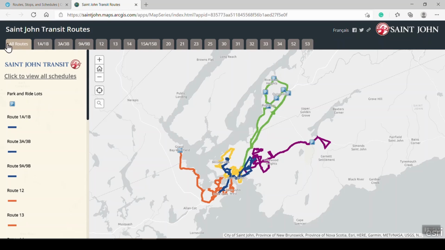We'll look at all routes first. In this tab, we will see a legend that will tell us what the symbols mean and what each line color means. Let's go over them. Park and ride lots is this little P. We can see several around the map.